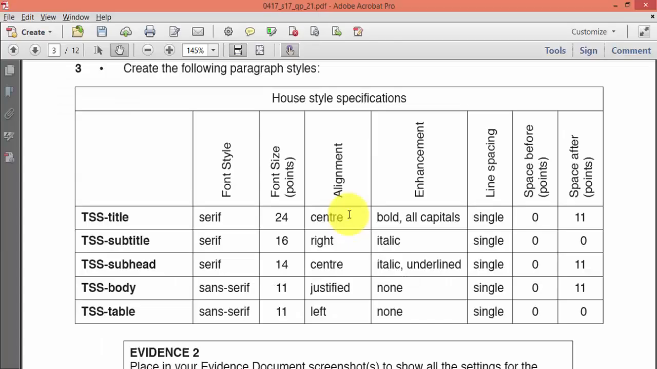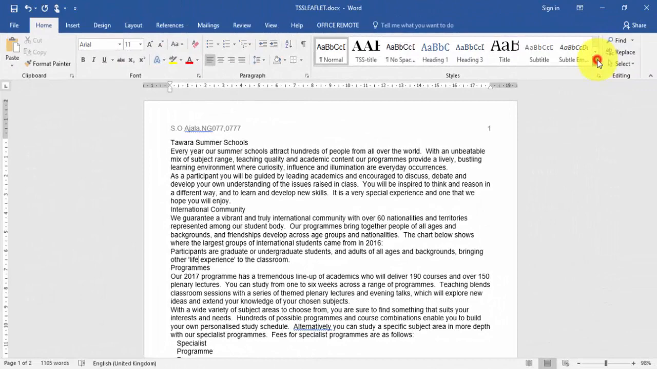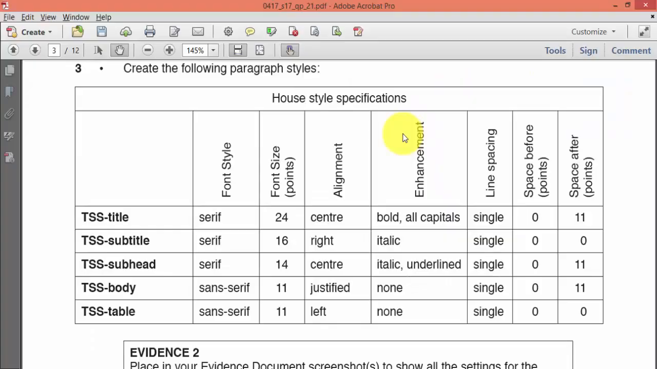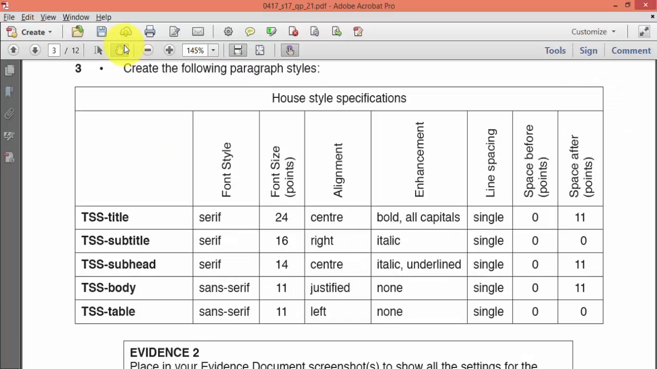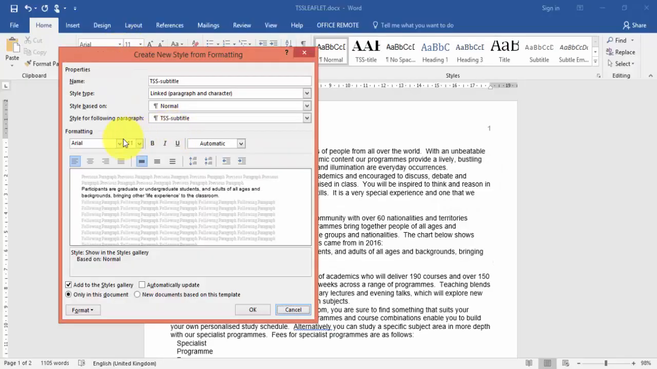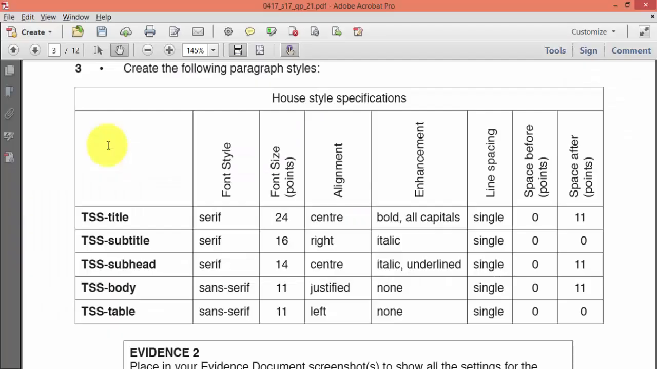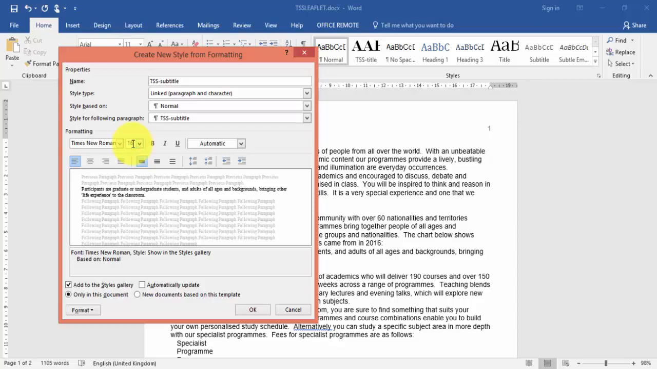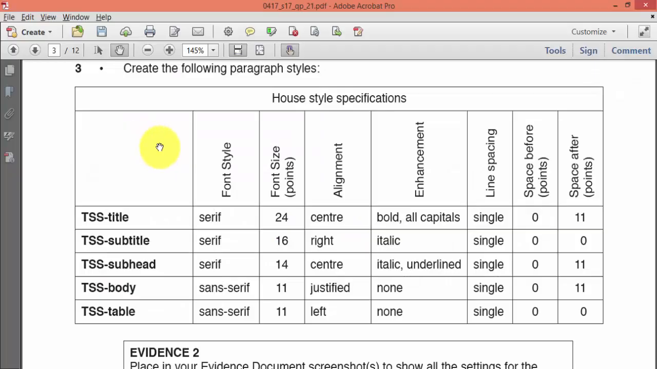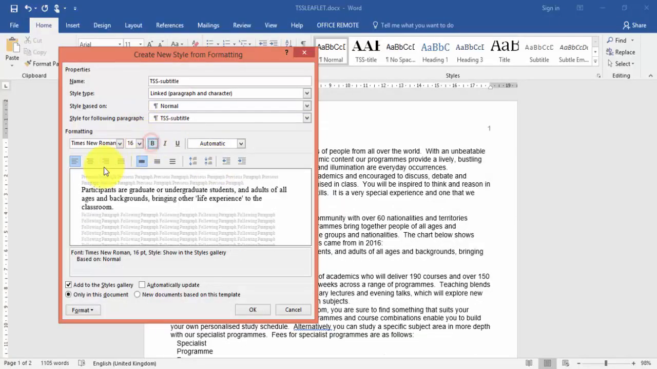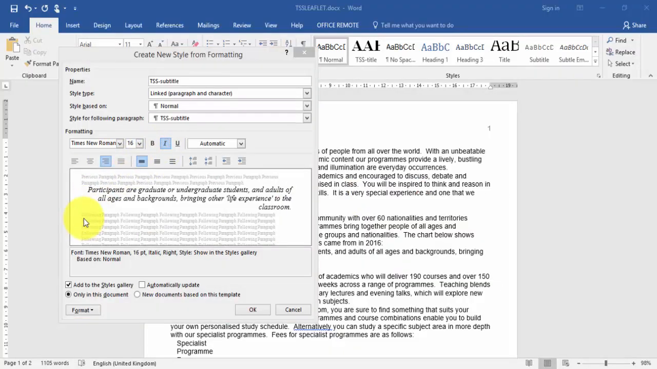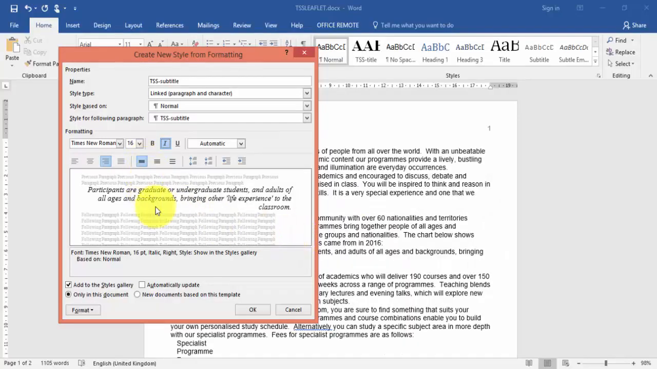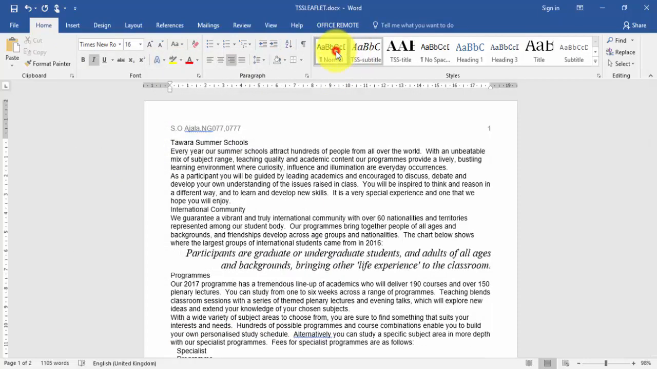Normal. Okay, so that is done. The second one, create a style, TSS subtitle, TSS dash sub title. Okay, serif, modify, Times New Roman again, 16 points. Is anything bold? Nothing is bold there. Right aligned, italic, single 0 0, that is the setting by default. Times 16, italic, right, single 0 0. Okay, TSS subtitle, go back to normal.